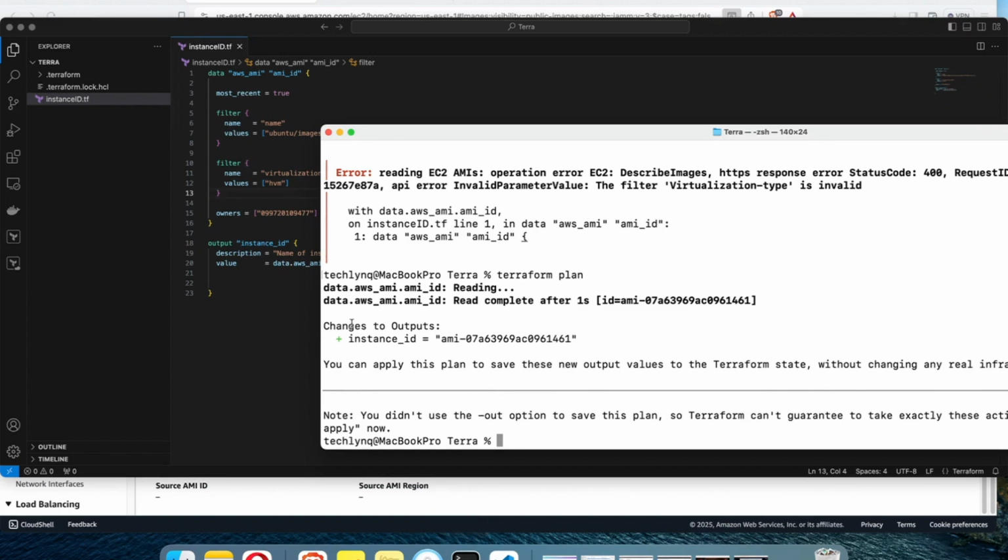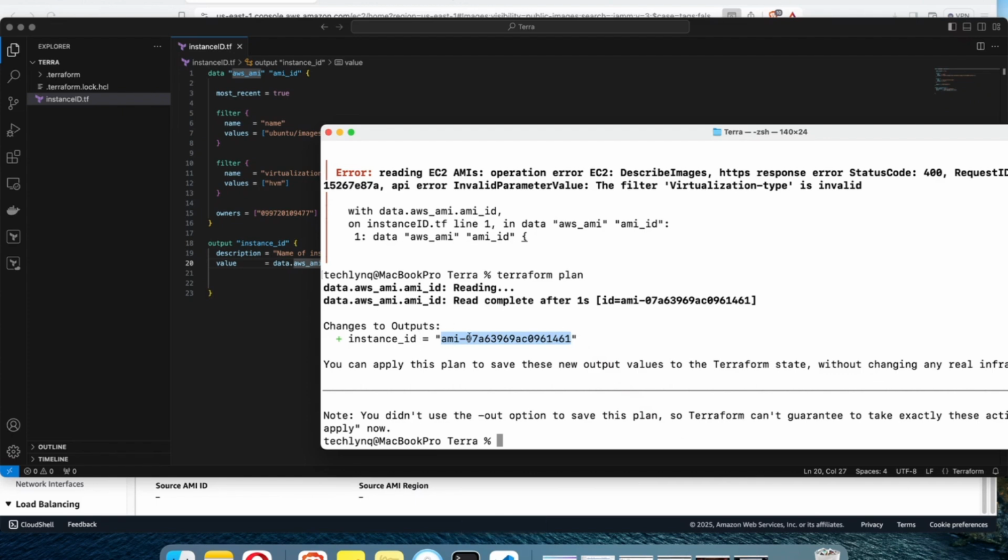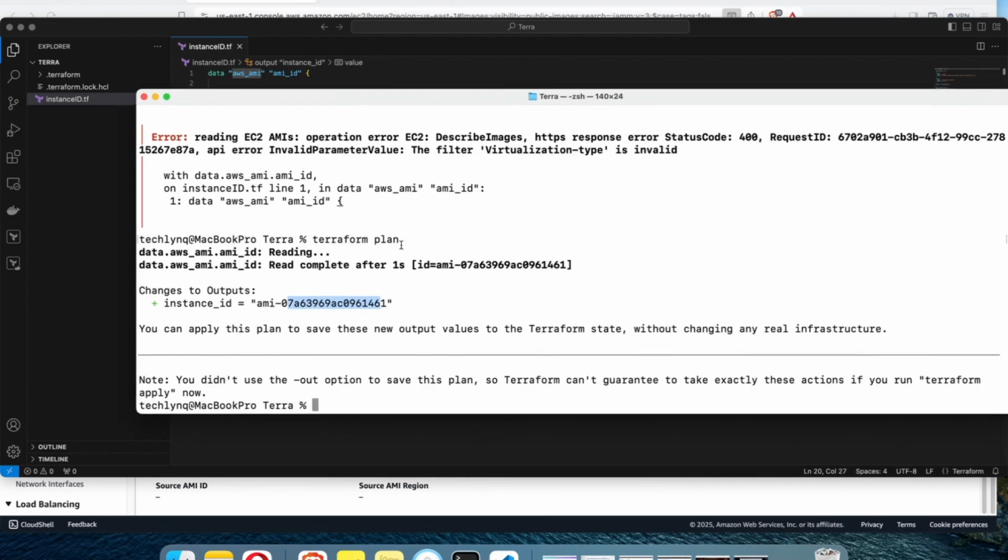So now, as you can see, that's the resource that was sent back to us, right? Remember what we wrote here? We have name of instance. As you can see, the output is here. And here it's warning us because we didn't save the information anywhere, right? So that is how you can use Terraform to access resources or to fetch an AMI ID from AWS.